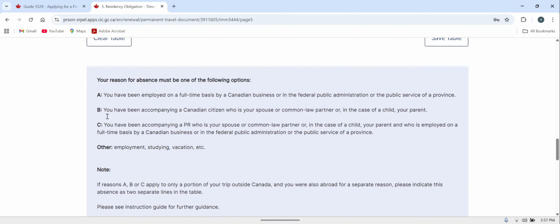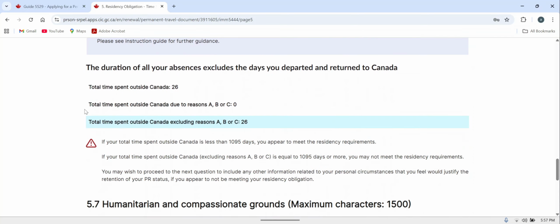You can read all these, but I am not under this one because these are related to Canadian business and other reasons, so I select other. If your total time spent outside Canada is less than 1095 days, you appear to meet the residency requirements. And if your total time spent outside Canada, including regions A, B, C, is equal to or more than 1095 days, your requirements are not met.